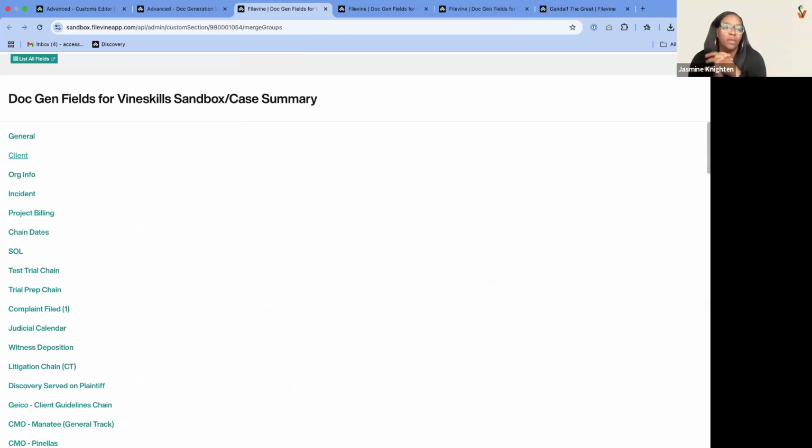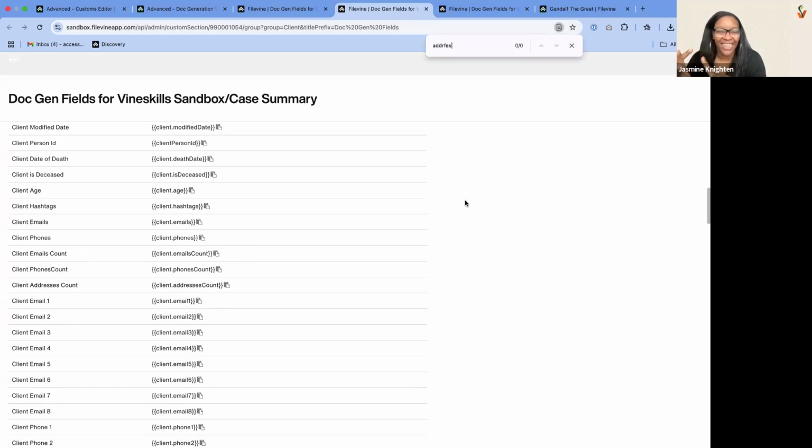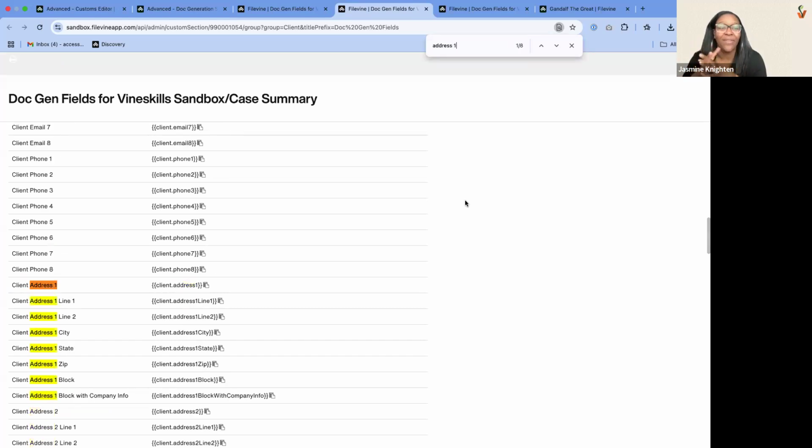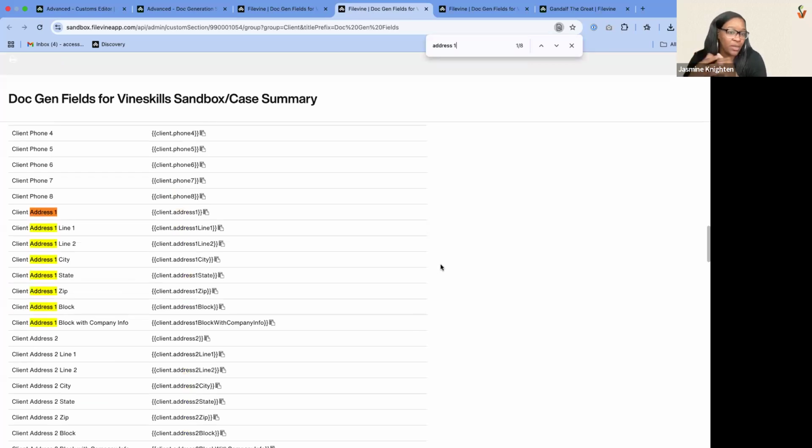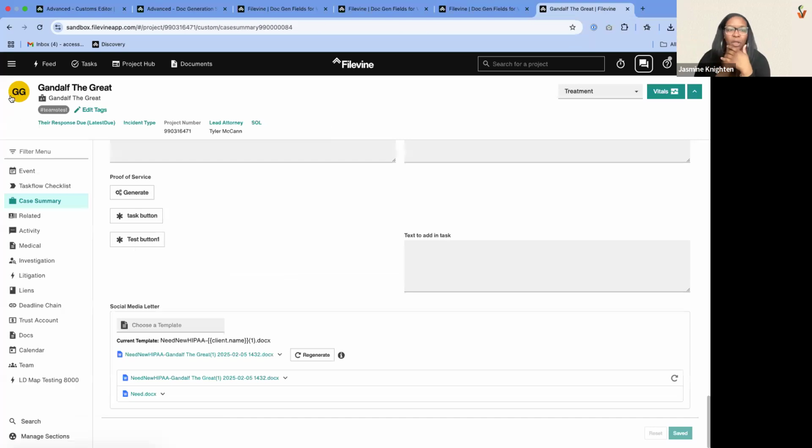One merge field thing that I do want to point out for the addresses: there are several options for each of the addresses that you can put in. I mentioned that there were 8 phone numbers, 8 emails, and 8 addresses that you can put in. Within the addresses specifically, you have several options. As you can see, client address 1, line 1, and so on. That client address 1 is essentially going to have line 1, line 2, city, state, zip, all in a single line. Address 1, line 1 is just going to be line 1, city, state, zip, all of that.